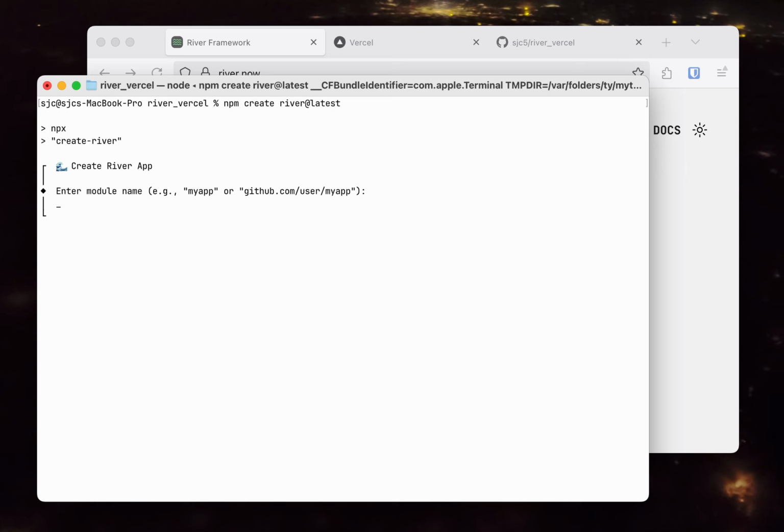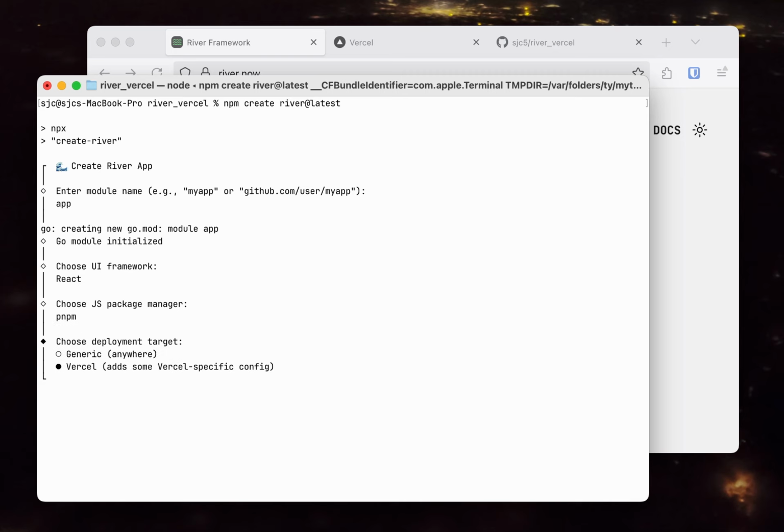It's going to ask me for a module name. I'm just going to say app. It's going to ask me about a UI framework. I'm just going to say React. It's going to ask me about a package manager. I'm going to say PNPM. And then for deployment target, we want to select Vercel.